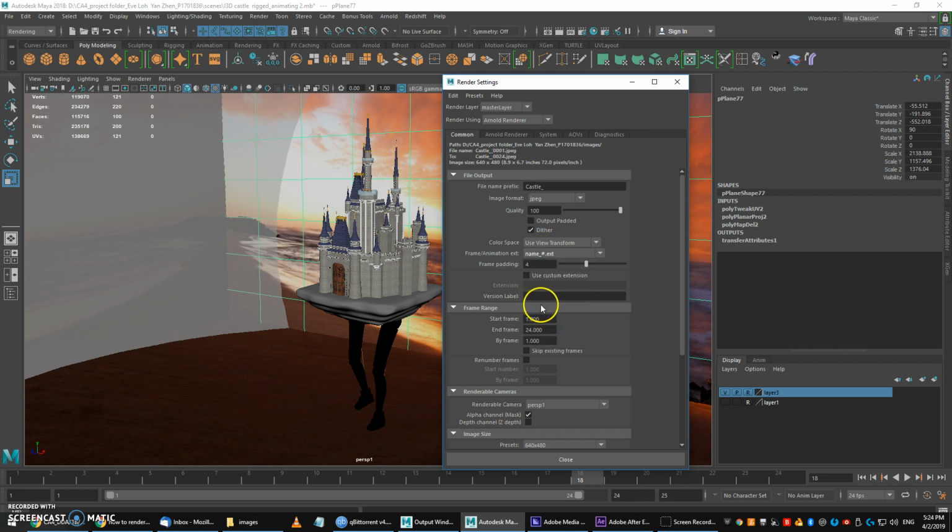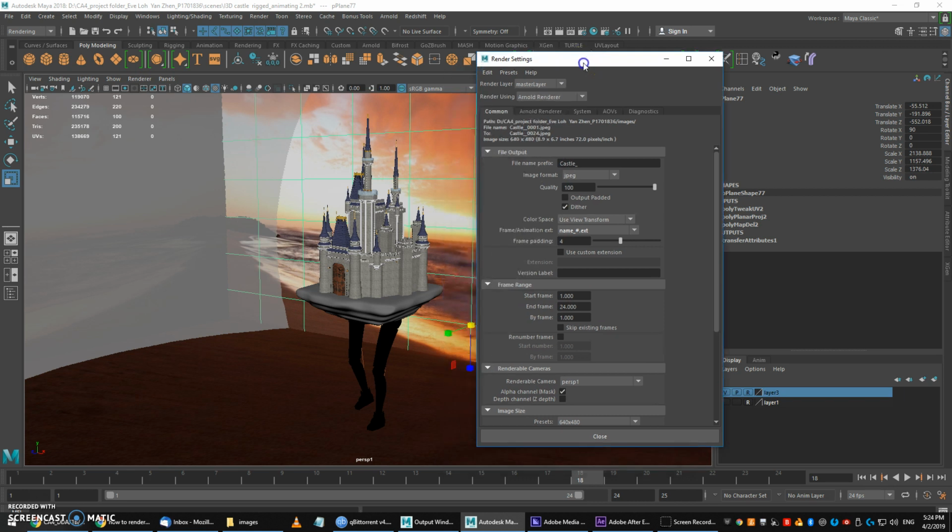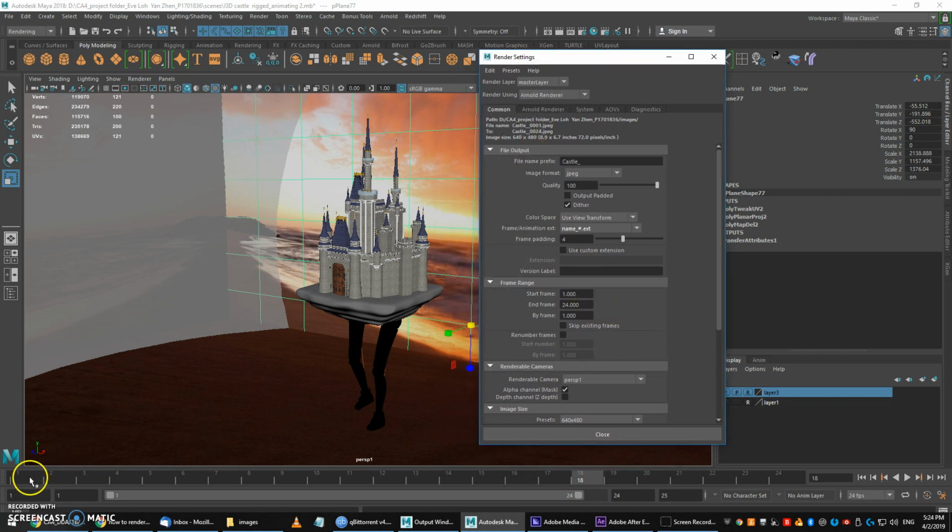Now, the next thing that we're going to set is the start frame. In this case, the animation goes from frame 1 all the way to frame 24. So we have to type this as 1 and the end frame is equal to 24. If your animation has 50 frames, you can type 50, but in this case, I'm just going to type 24.